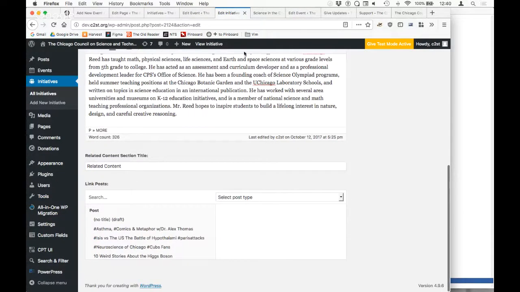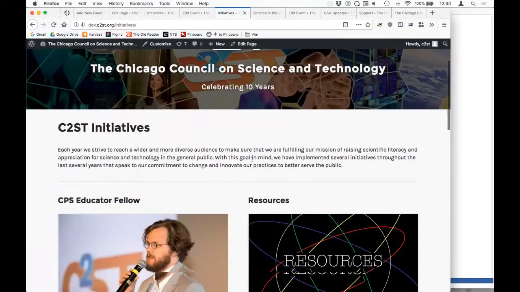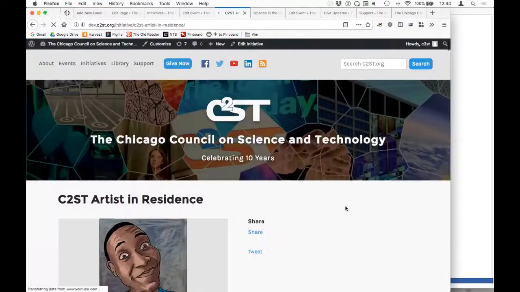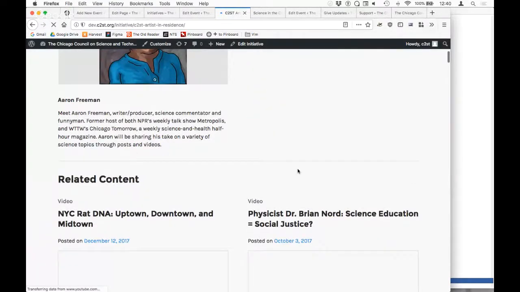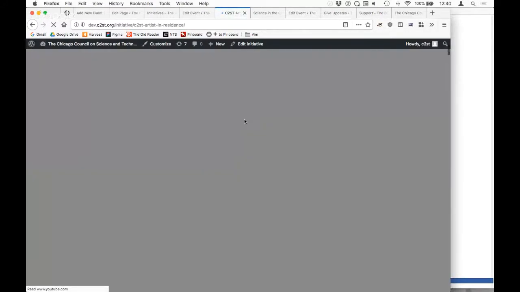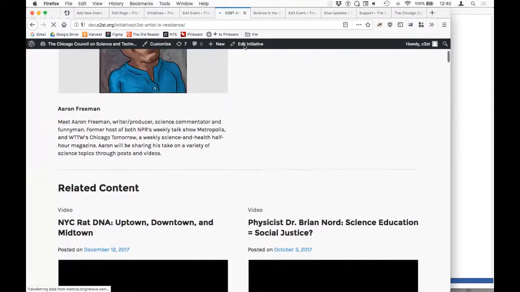Since this one doesn't actually have any related content because we didn't add any to it, it's just the main stuff. Let's look at the Aaron Freeman page, artist in residence. This one has a ton. The entire initiative page was designed around Aaron Freeman's page. So you can see it just has everything. It takes a little while to load because there's so many. I can do some optimizations around that later. Give it a second here. You can see under Aaron's page, he has a lot of related content.